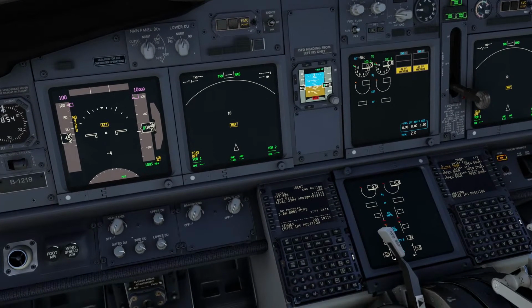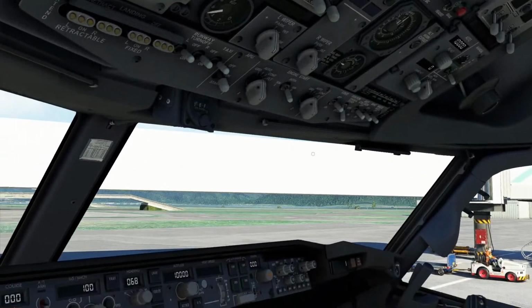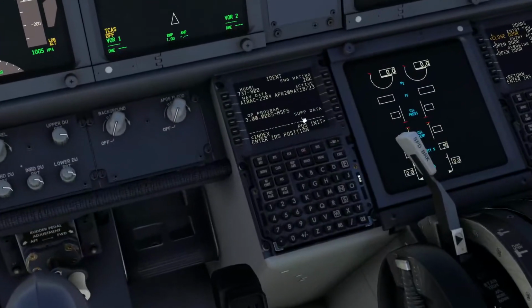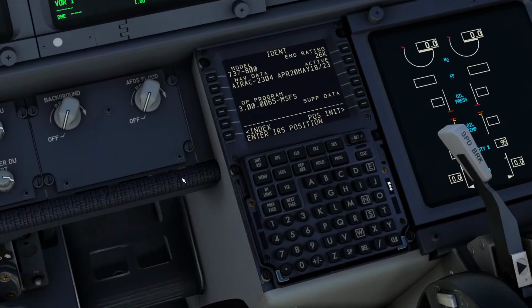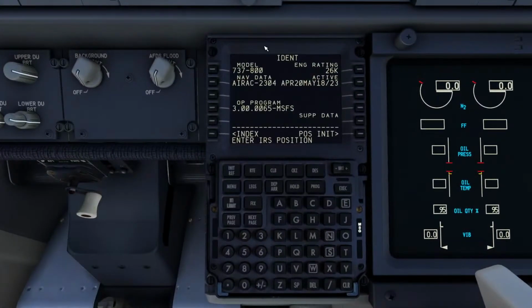So the FO goes outside for the external check. Position light is on, and the captain can start the FMC. So this is the FMC. It says enter IRS position. We are going to do that. So I clear this message.